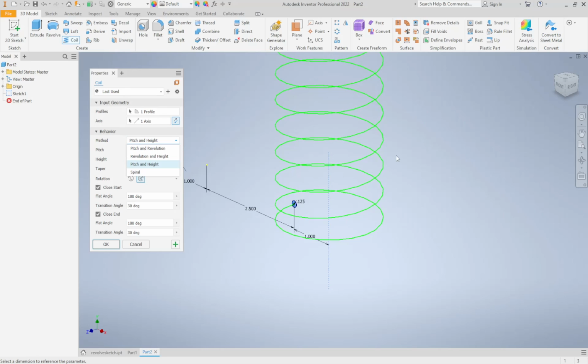Then we have revolution and height, so how many spins it's making and how high we want those spins to fit. If we choose revolution and height, it's just going to calculate the pitch depending on the parameters that we put in for this. The next one is pitch and height, so same thing, it will calculate revolutions depending on the pitch and the height you put in, or just spiral. So we've got lots of options in here. I'm going to go with revolution and height.